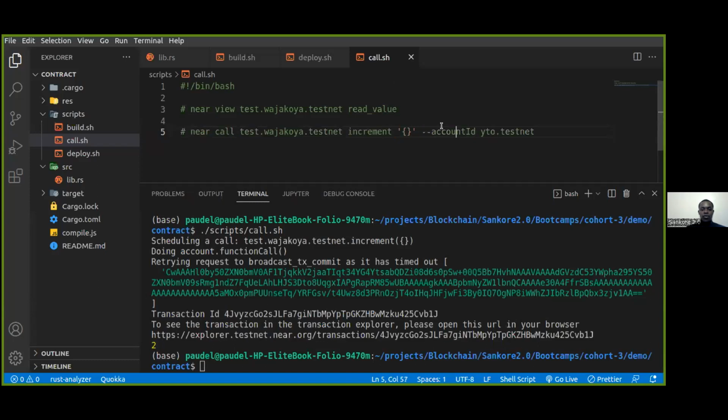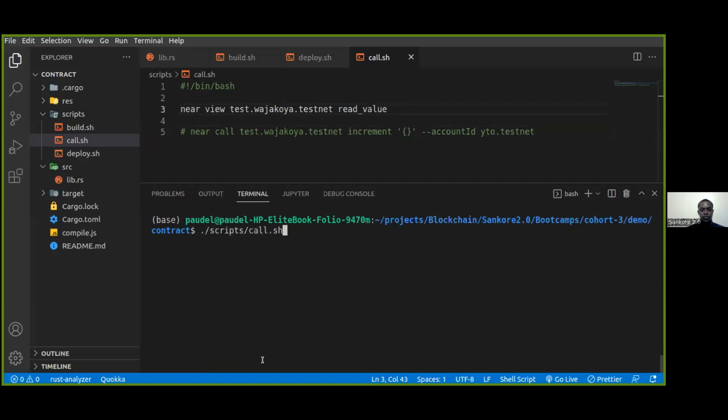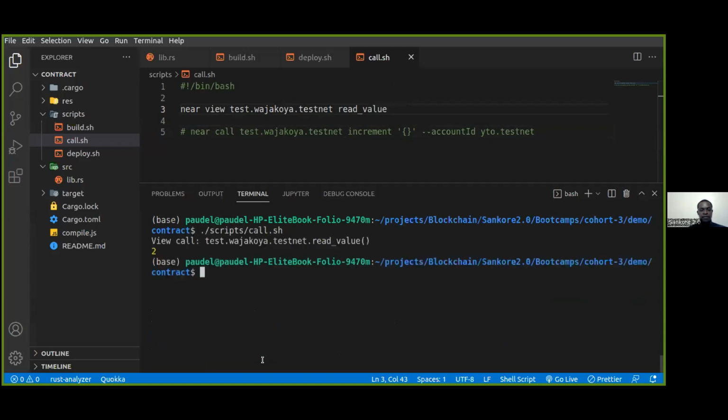And if I go ahead and comment that command out in our call script file, and now execute the command that is basically going to read the value, we should be able to get the value 2. Okay. So let's run that and see what comes. So you realize we get the value 2. Okay, guys. So let's try and now decrement this value.